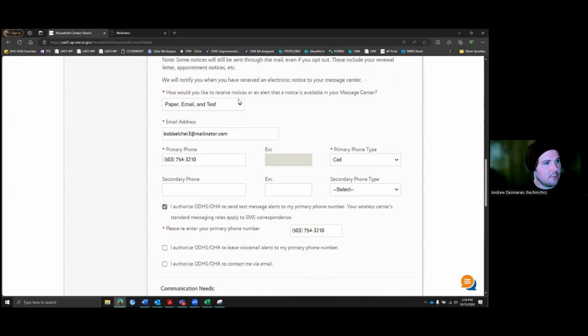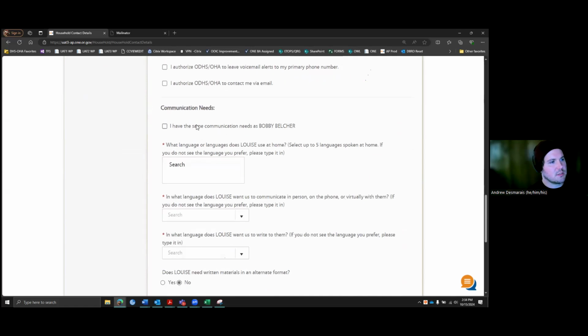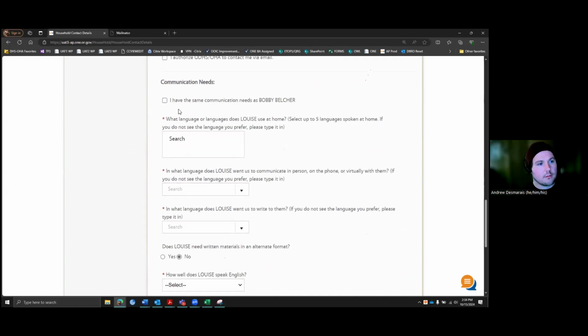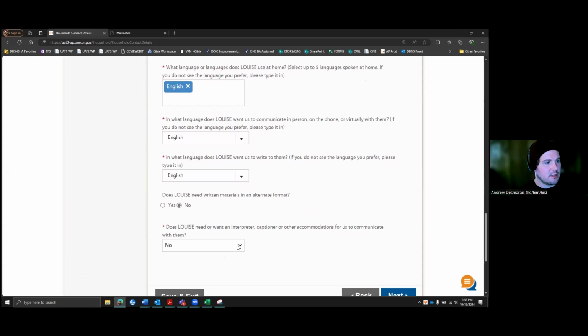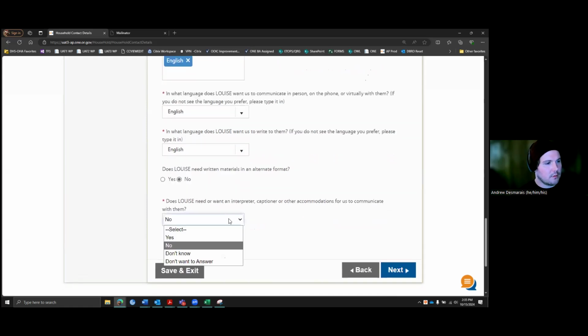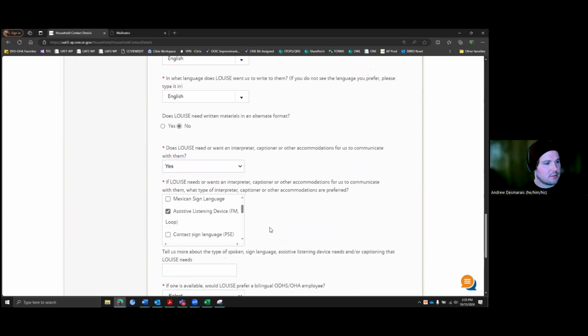And then similarly, once we get through the phone and email contact information, we'll have an option to select... So yeah, additionally, they can select that they have the same communication needs as the first household member. So if they select that, it'll populate all of that same information. Otherwise, they can enter their own additional things. So let's say that Luis needs an assistive listening device.